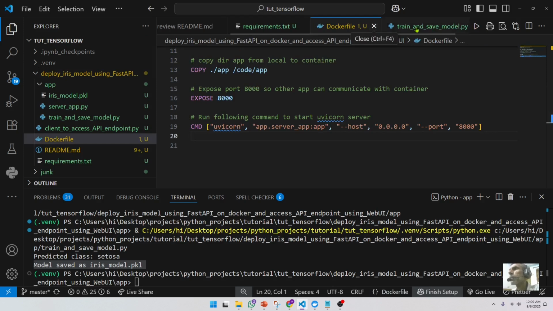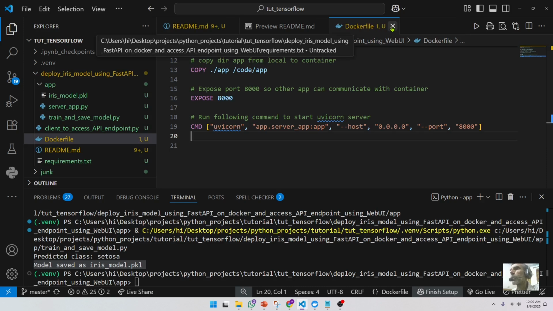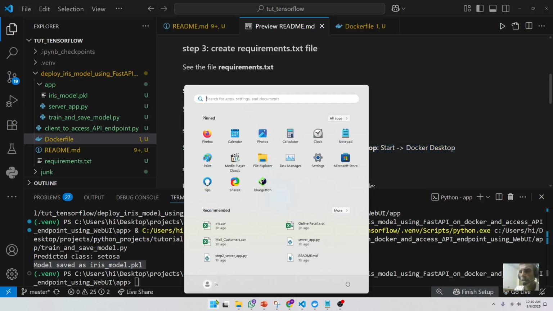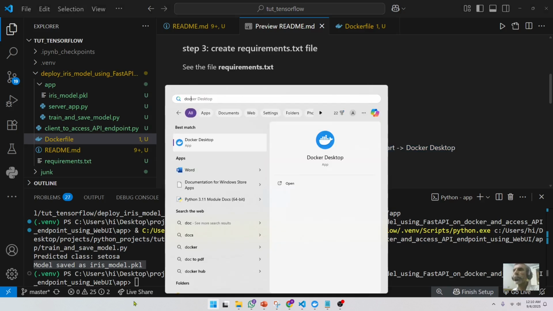All right, let me close this one and close the requirements. So I got this now. Requirements is done. Next step, now you want to start your Docker engine. To start the Docker engine, all you have to do is go to your start and type Docker Desktop. So I just come over here and type Docker, and there you go. Docker Desktop comes up. Just click on this and this is going to start your engine.